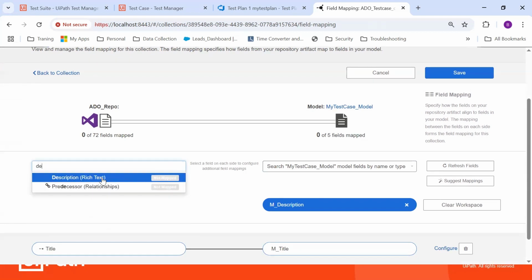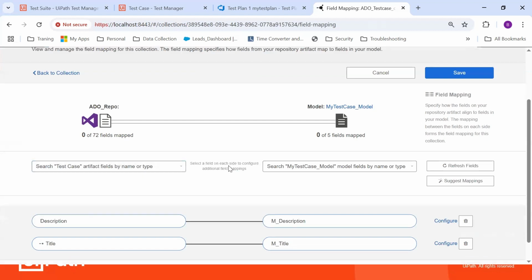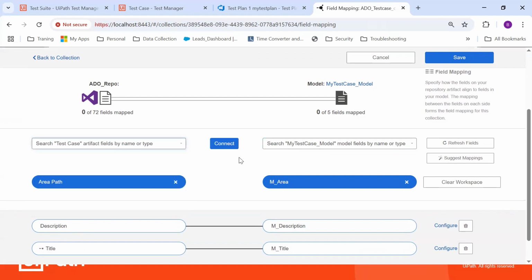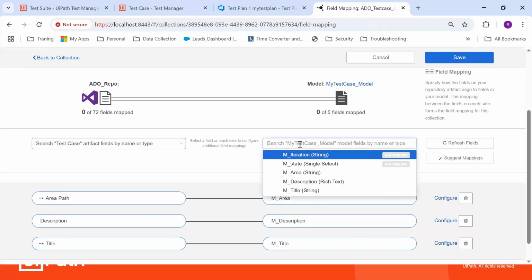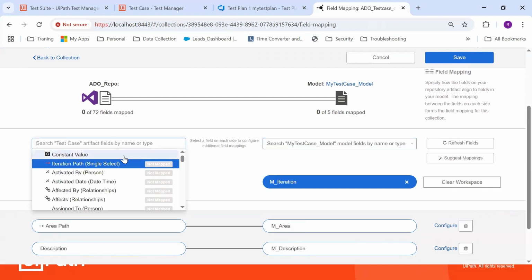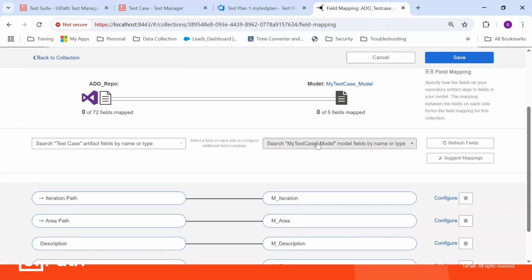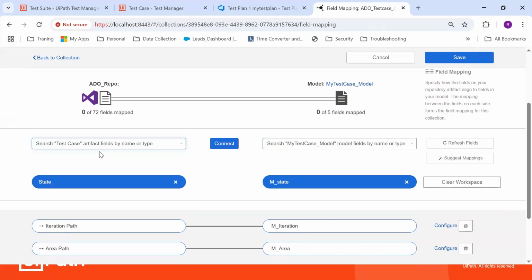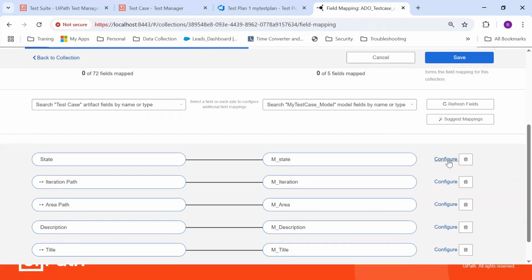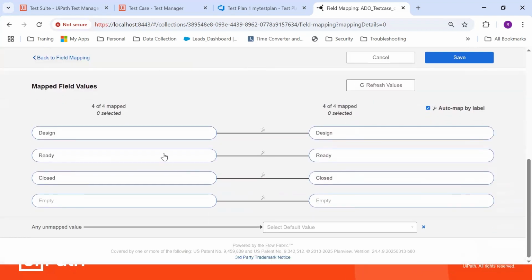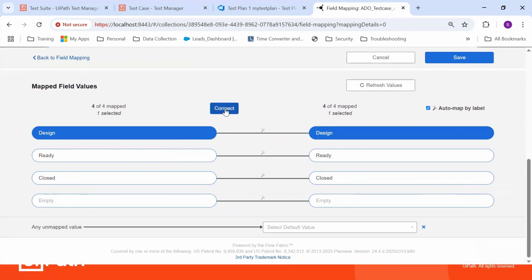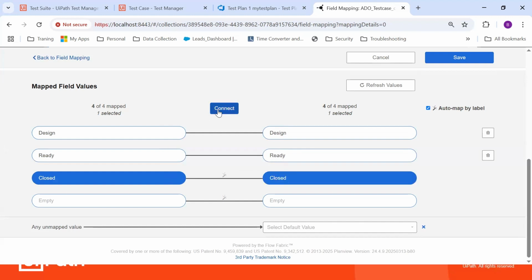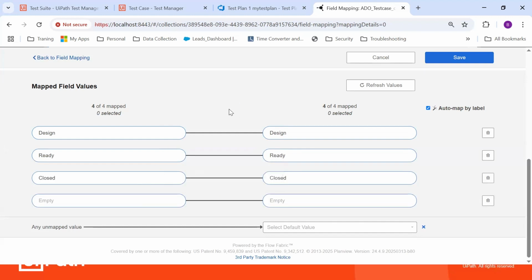So this is also like description. It has to go to description. Okay. And also M area, it has to go to area path. Connect. And M iteration, it has to go to iteration. Done. M state, it has to go to state. So in the configure, if you click on this configure, we have to map again this particular one. Correct. Design to design, and ready to ready, and close to close, and empty to empty.